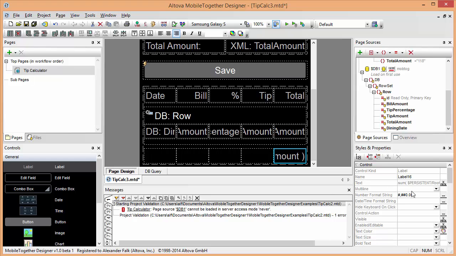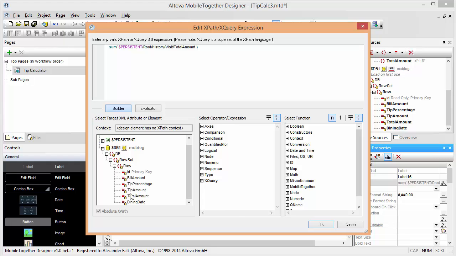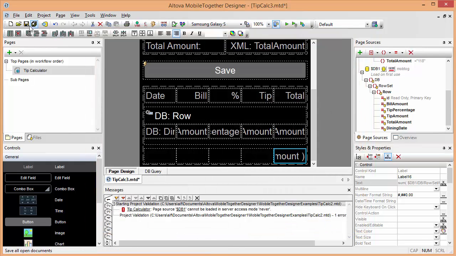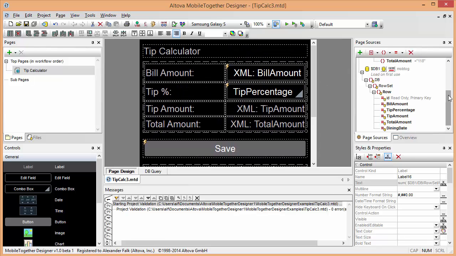For example, the sum here that we previously derived as an XPath expression was a sum that we did over the persistent tree. We have to modify that and instead sum over the total amount here in our database now. So let's make that change. There we go. And now we can save that without validation errors for the time being.